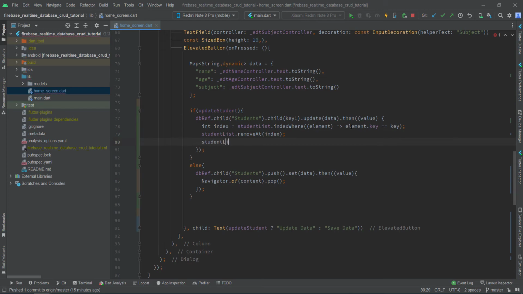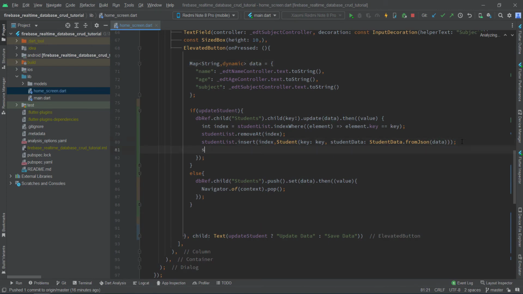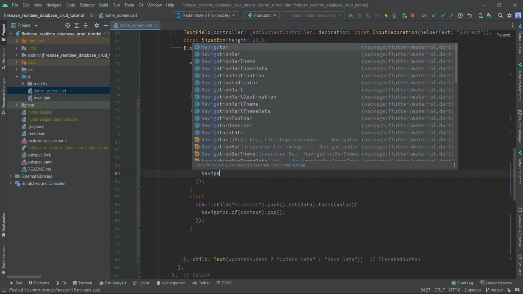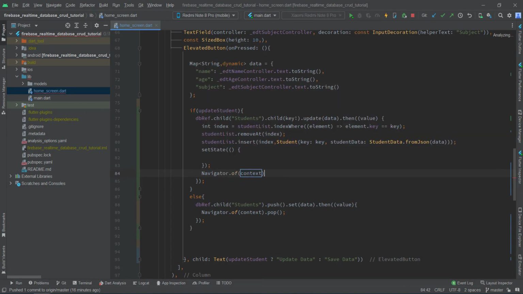then student list dot insert. There I have to pass that index again, and student key will be key, and student data from JSON and data. This is the same data which we are storing into our database. And set state and navigator dot of context dot pop.